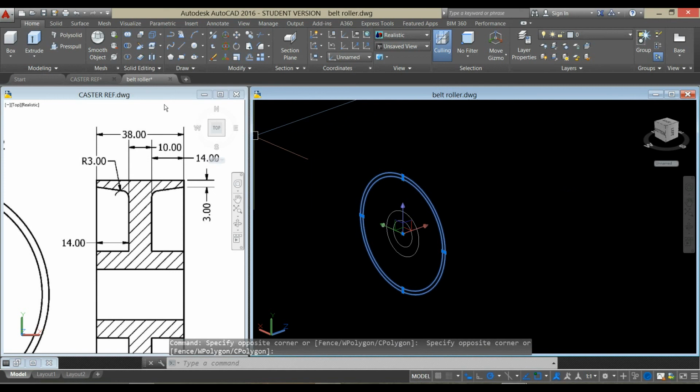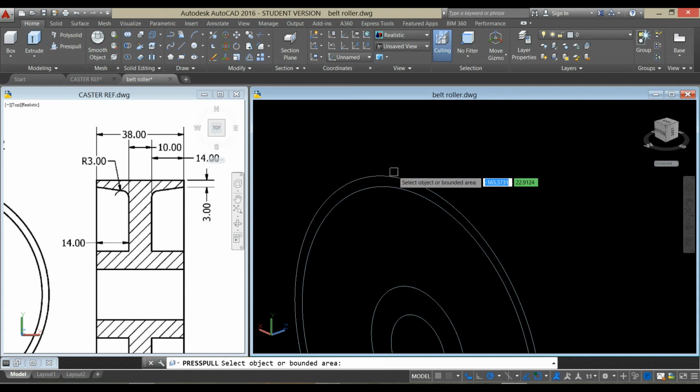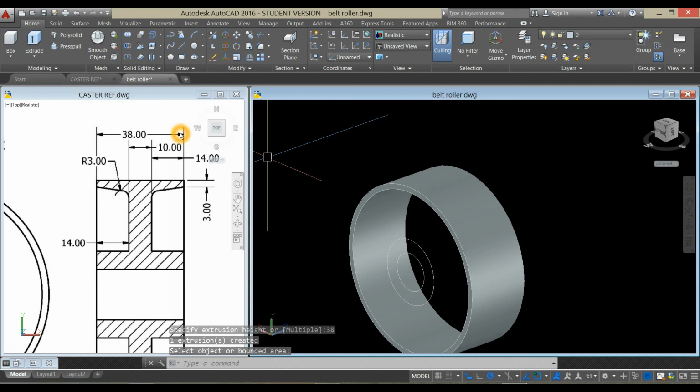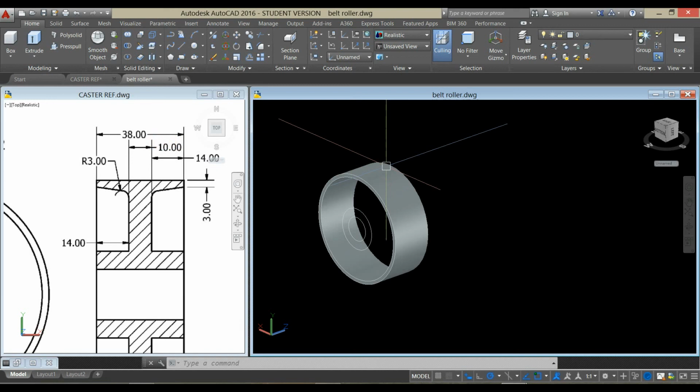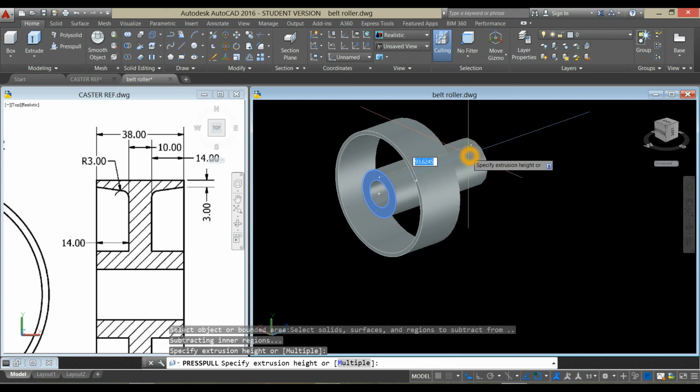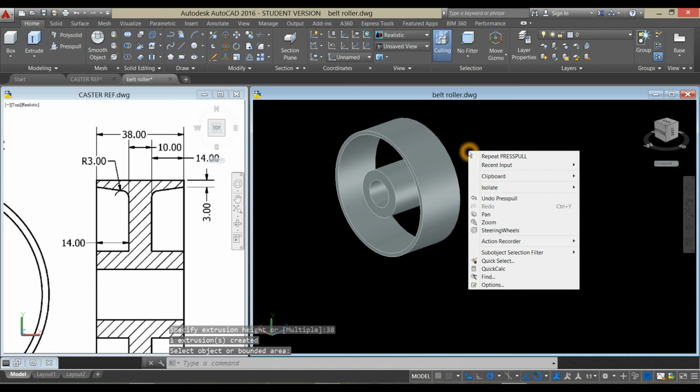Click the press pull command from the ribbon. Highlight the area in between the two circles. Insert the height of 38. This is the height or the thickness. Right click again, or press pull command again. Highlight this area. Enter 38. Right click for press pull again.